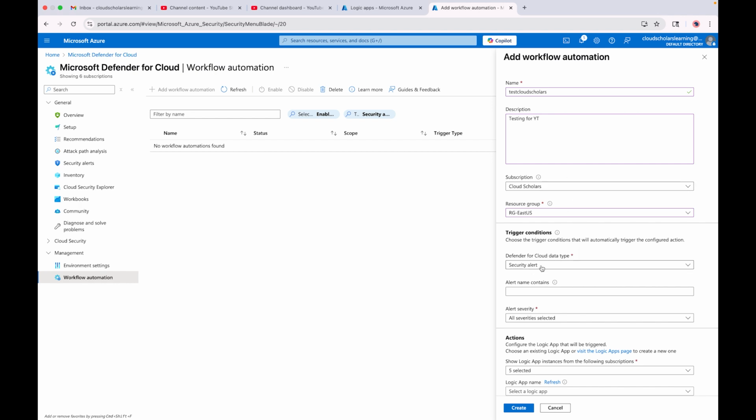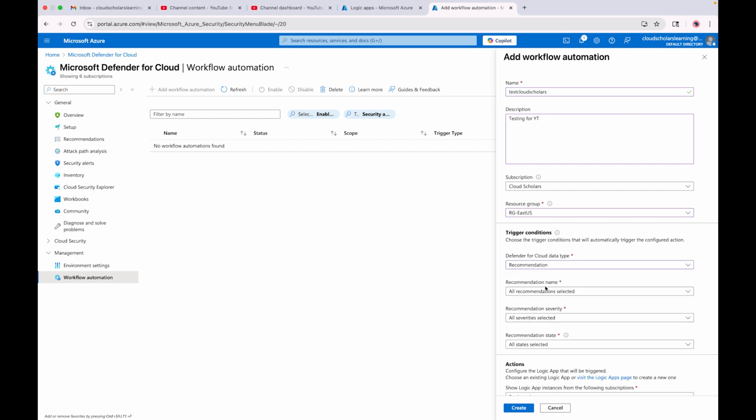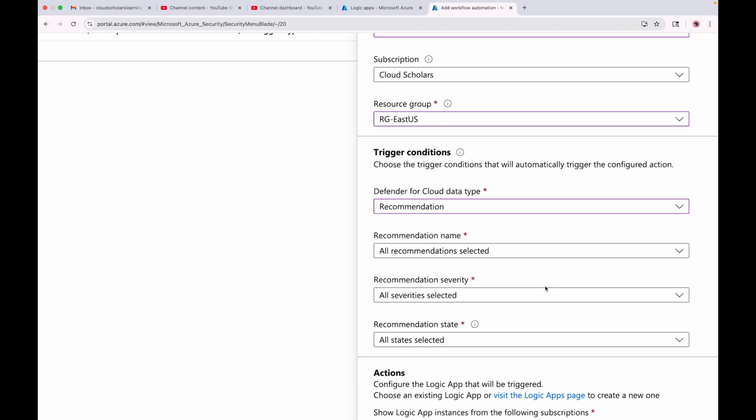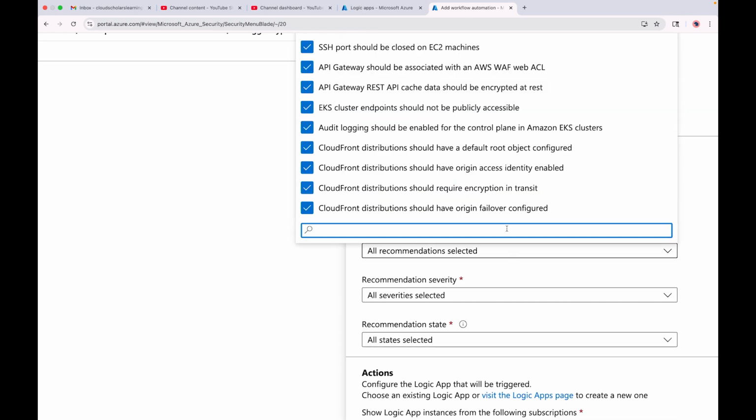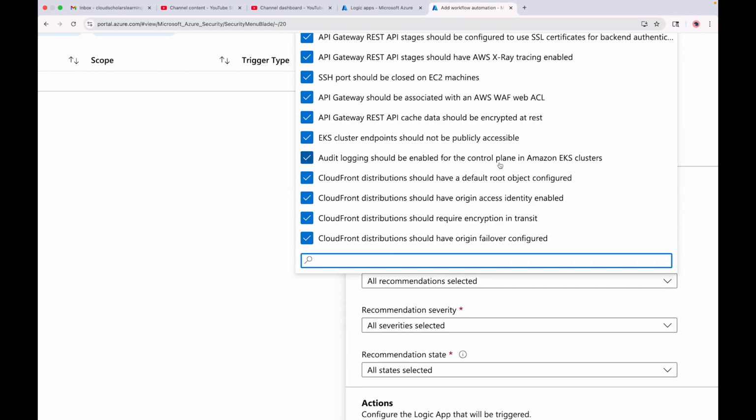Here we have the Defender for Cloud data type. Here we can say security alert, and you can see what you get for security alert. These are the different options. Now, if I say recommendations, I get different options here. So here I would get Defender for Cloud data type. I would say recommendation name. I have all these different recommendations I can go through.